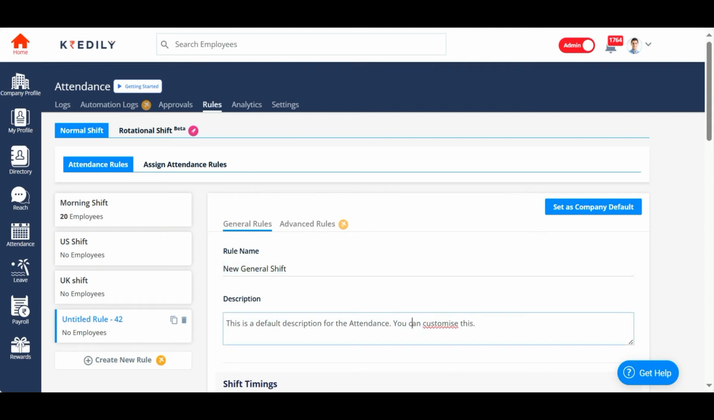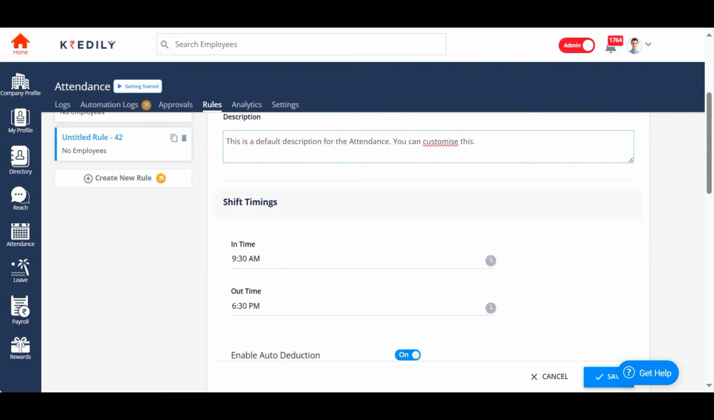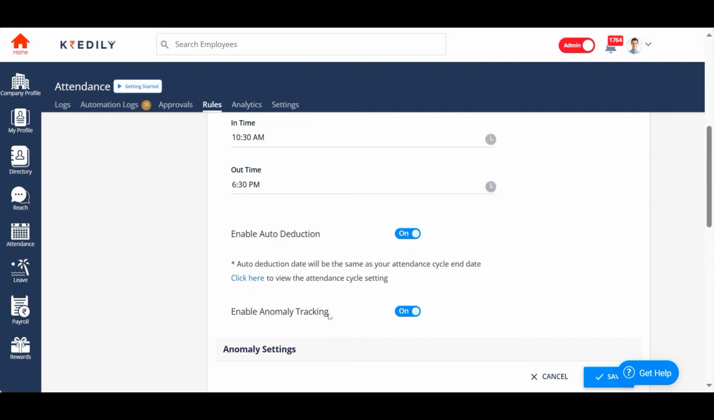You can even add a description so that your employees get an idea about what should be the login time, logout time, and the adherence details. I'm going to add the shift login time as 10 a.m. and logout as 6:30 p.m.